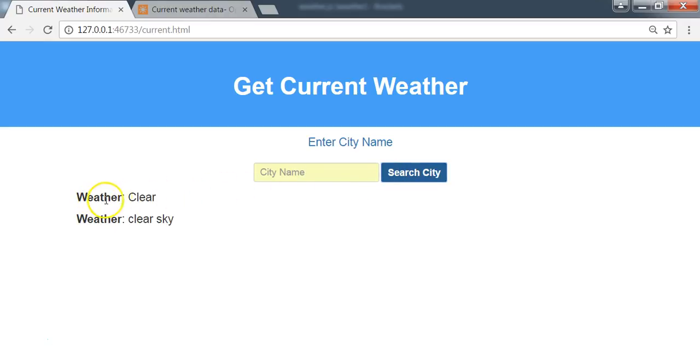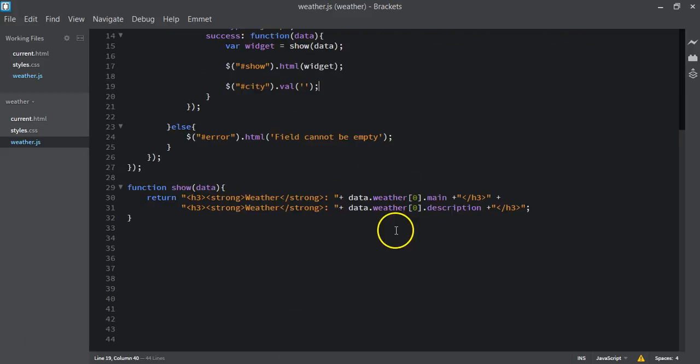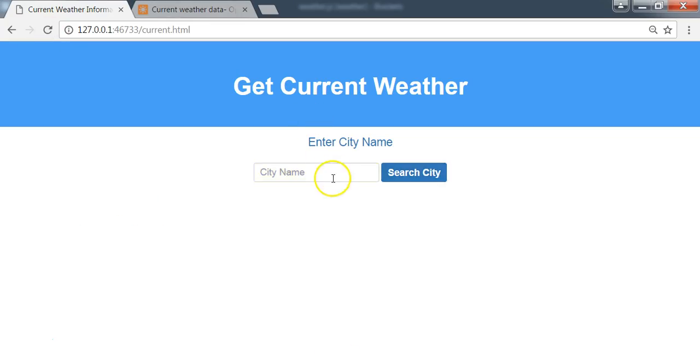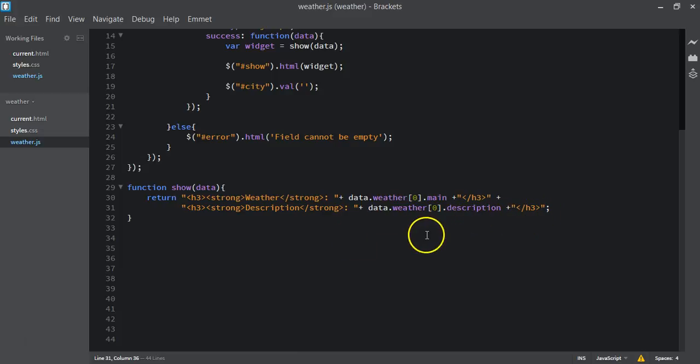Now we can see we have weather clear, then weather description. We can change this to description. So we refresh, we do London. Now we have the weather and the weather description. We do Madrid. Here we see the weather is rain and the description light rain. So we can see now that we are displaying the results that we have.